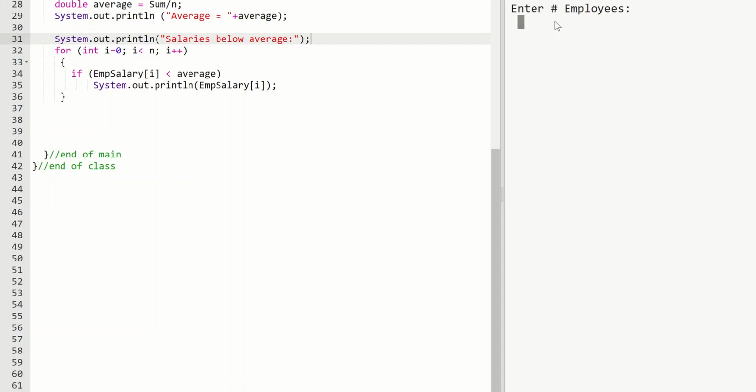Now enter number of employees. Let's assume still we have 3 employees. I have 10, 20, and 30. Now it says the average is 20. So it will go and do a search. Which of these 3 numbers is below 20? It's only one number, which is 10. So our program is working very well.